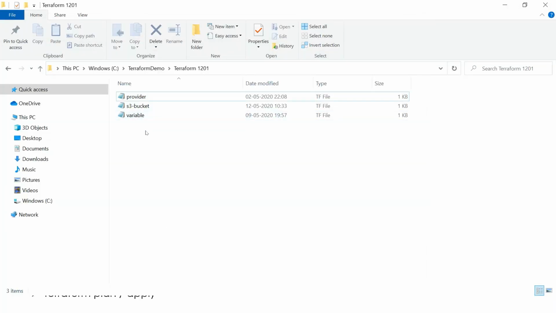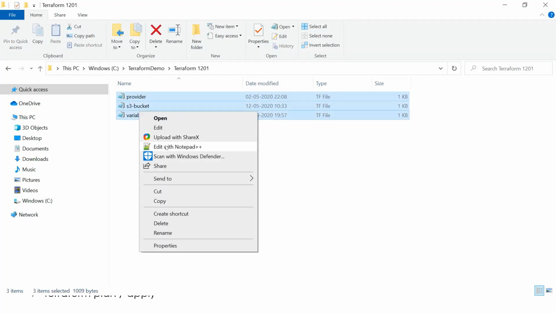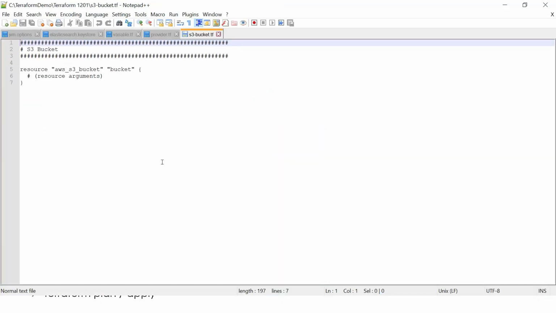These are the files I have created, and let me open them. All these files I'll attach in Terraform 1201.